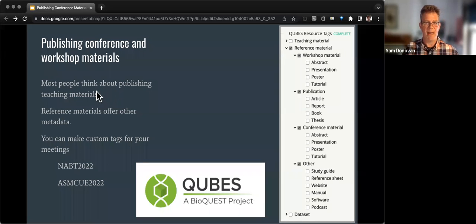So most people think about publishing open education resources, teaching materials. And I have the tagging ontology from the publication site over here on the right.